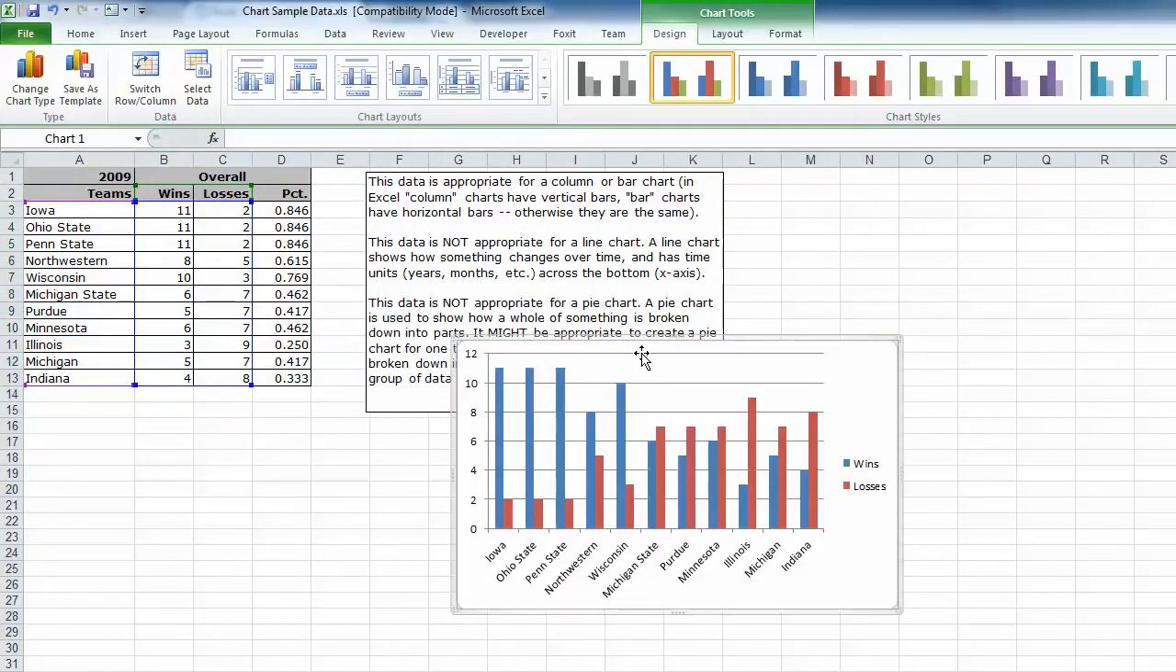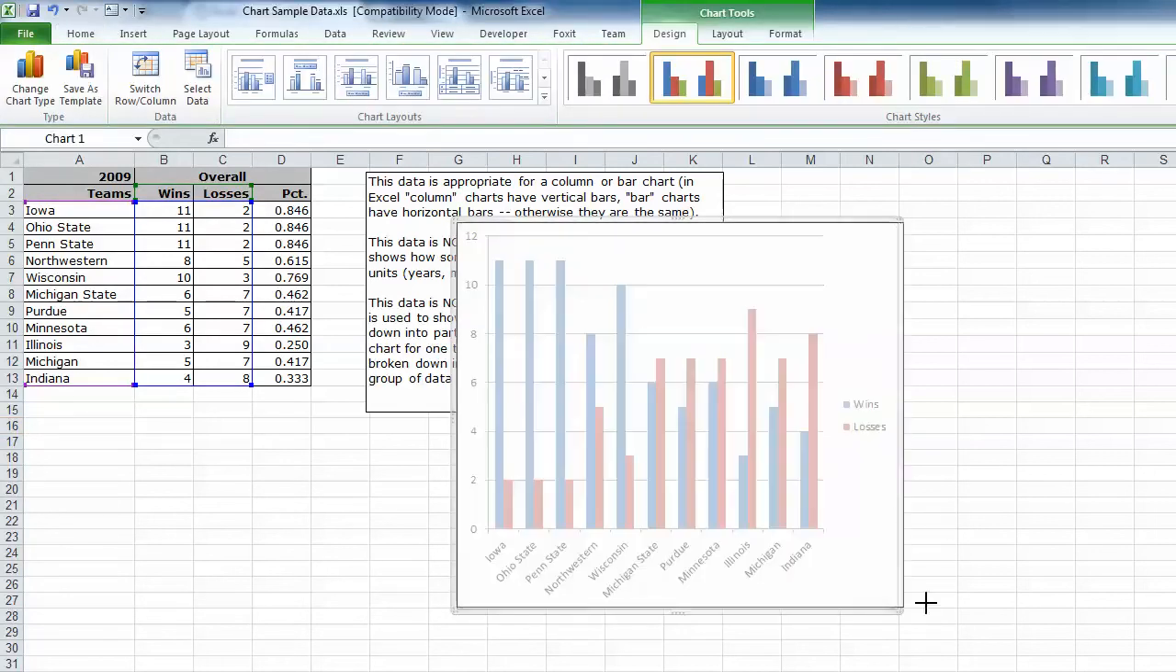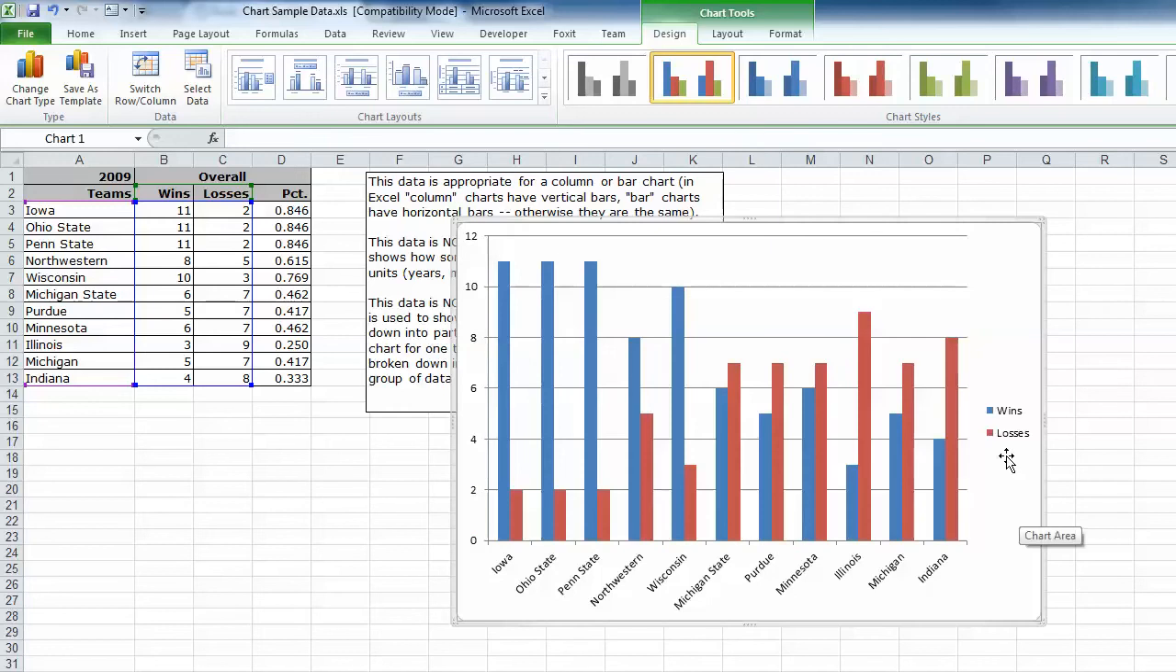and there it is. If you select the data correctly, Excel will create the chart for you. And we can resize this here and make the chart a little bit bigger. And you notice there's a legend over here that has wins and losses. I've got the team names across the bottom.